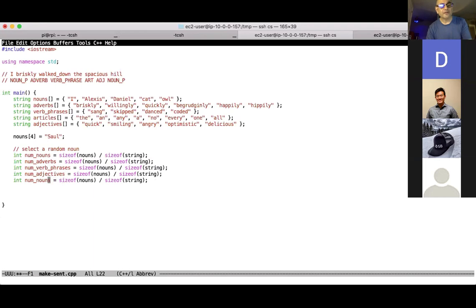Oh, I got to do that for the other ones too. The inside of the adjectives. Is that it? Articles. Okay. Now I want to change these guys here. This would be adverbs, and this, and then we need to change the string things too.